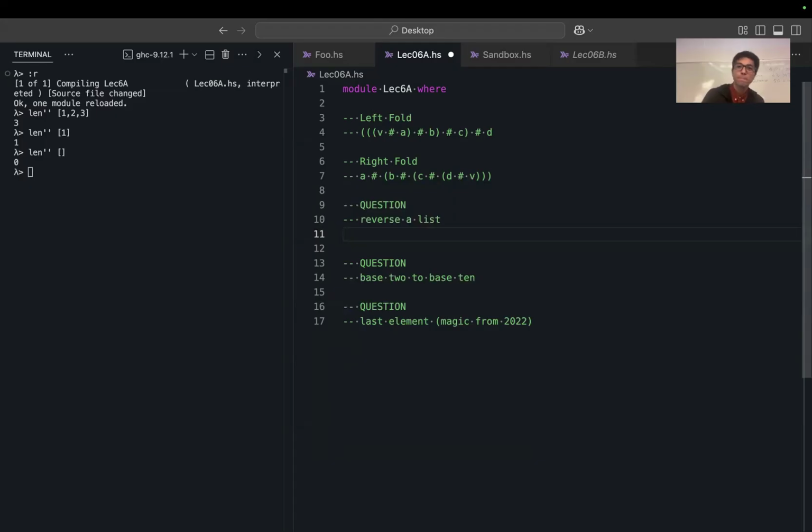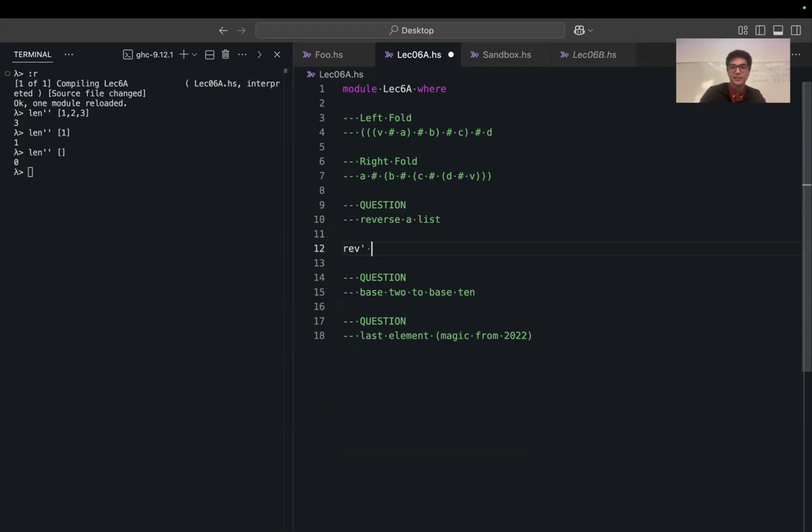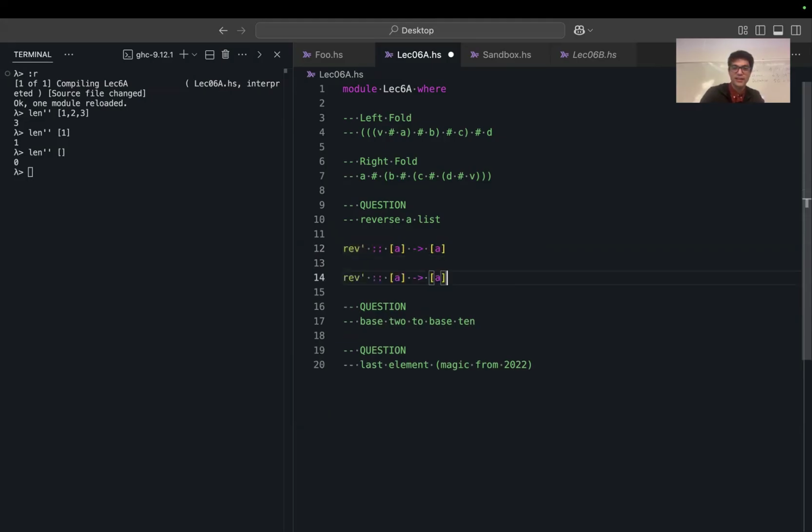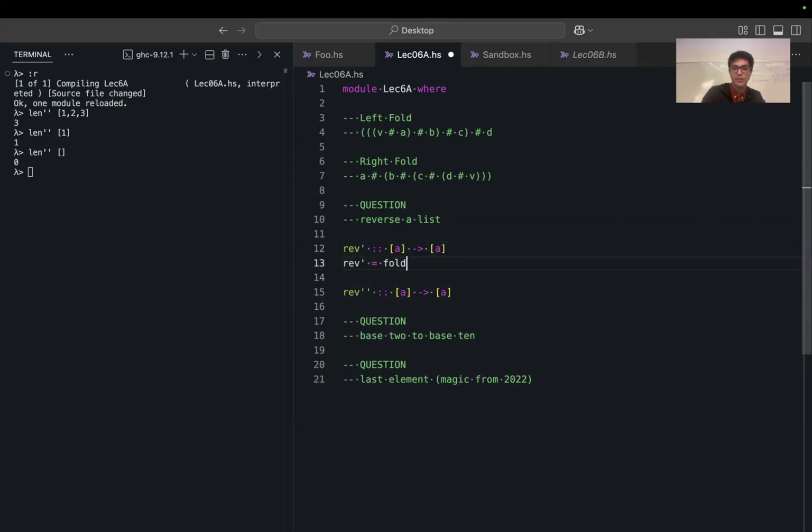Reverse a list. Okay, so let's do rev prime. So what kind of list can I reverse? Anything gives me anything back. Okay, so I also want this, but a right folding version. So rev prime has to be a left fold. Rev double prime has to be a right fold. Let's work on the left folding one first.